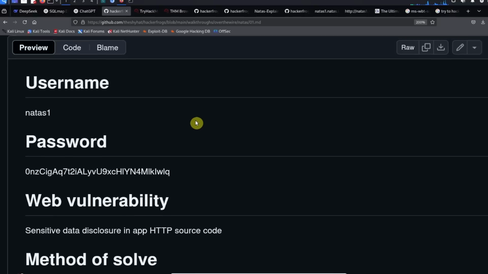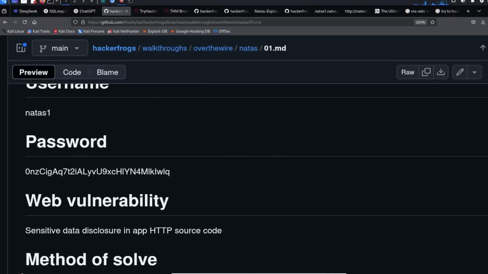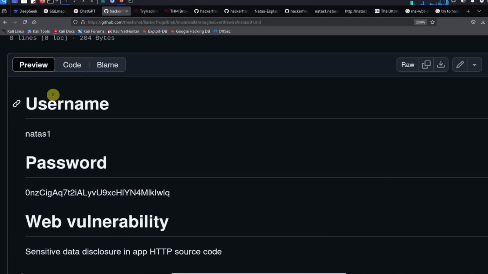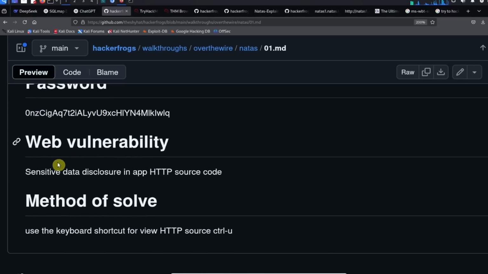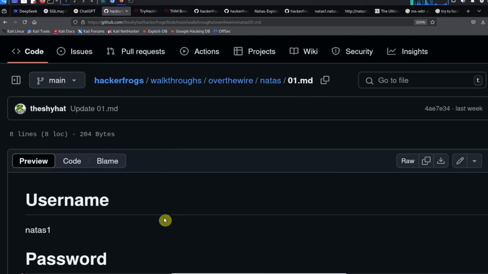So let's go through what was happening on this page over here. In this level, the username was Natas1, the password was this. The web vulnerability was once again sensitive data disclosure in the app HTTP source code. And for the method of solve, we used the keyboard shortcut to view the HTTP source with Control-U. There's another method you can do as well.